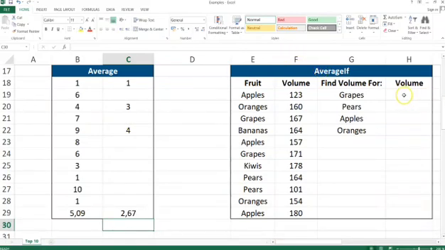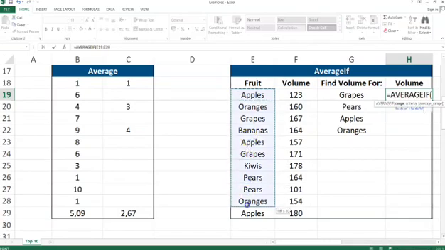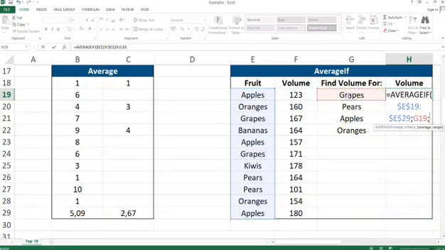Now the example for the average if is here, and what we need to do is get the average for the types of fruit that we have here. So we can start typing the formula, and now we need to select the criterion range first. I'm going to fix it, and then we need our criterion, which is here, and now the sum range, the average range.